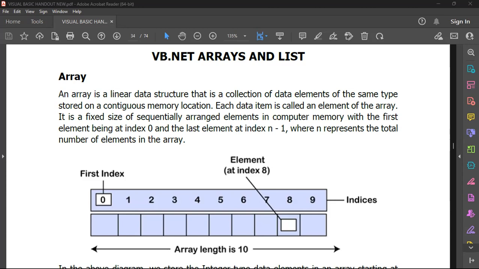Okay, so we say that an array is a linear data structure that is a collection of data elements of the same type. So if they are integers, they are all integers. If they are strings, they are all considered as string. Okay, so a collection of data elements of the same type stored on a contiguous memory location.